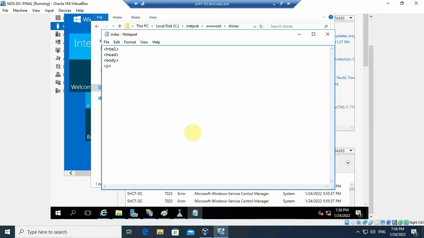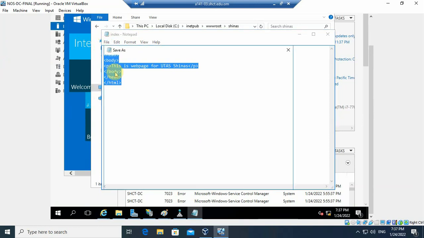Then what is the message I want to type? This is web page for Shinas, like this. You also have to type something here. After that close the body with this tag, then close the head with this tag, then close the html with this tag. See, because of speed issue. Now I will just copy this one, then I will go for save as.